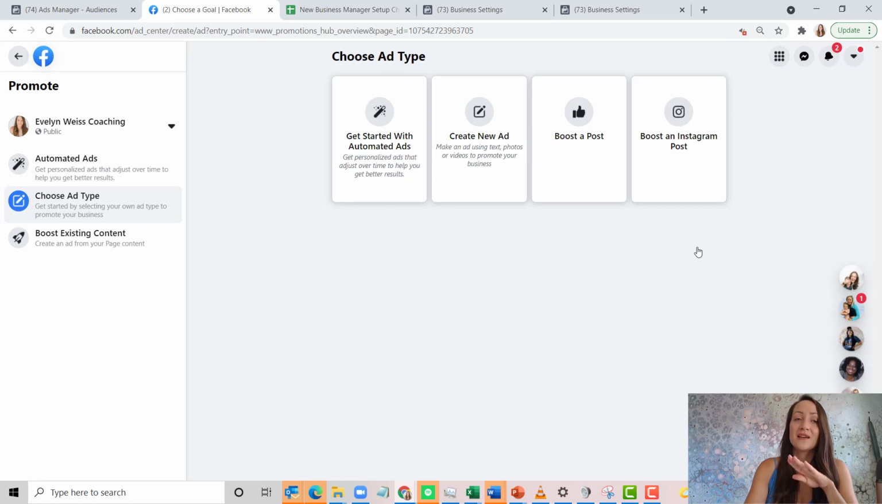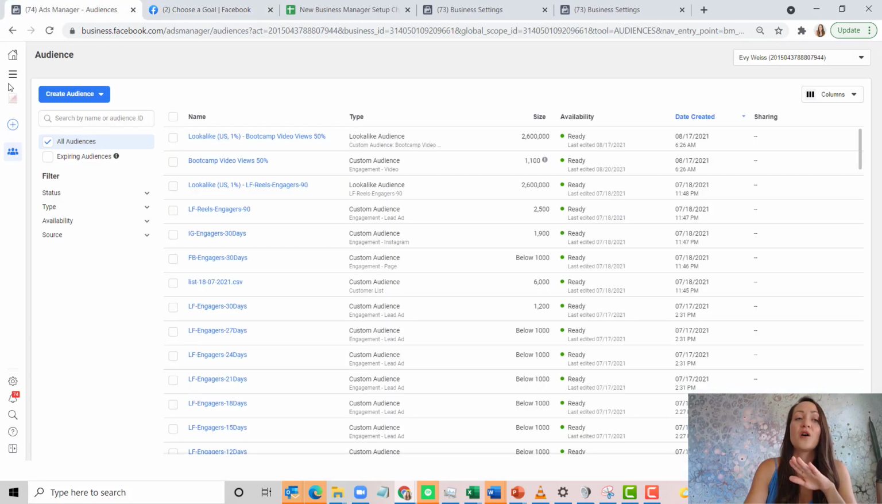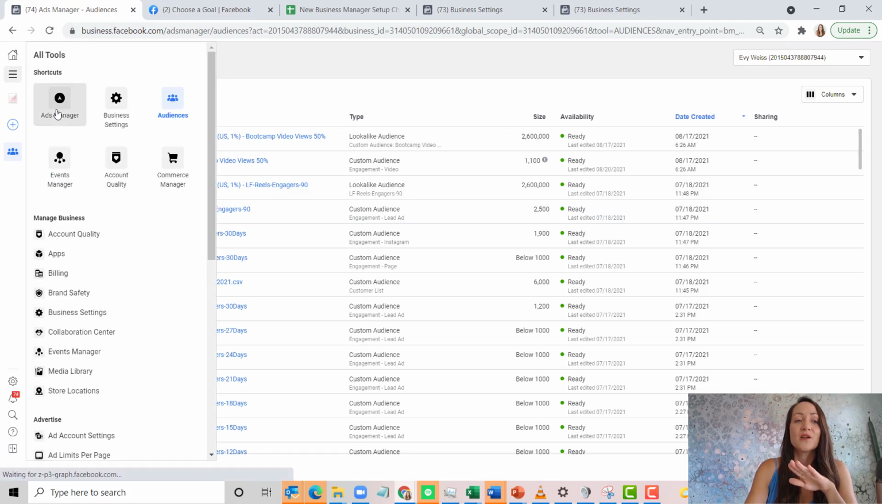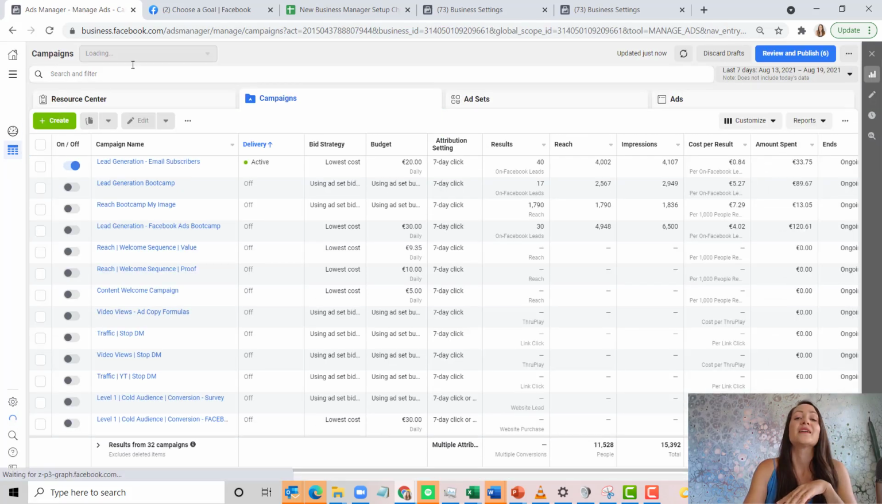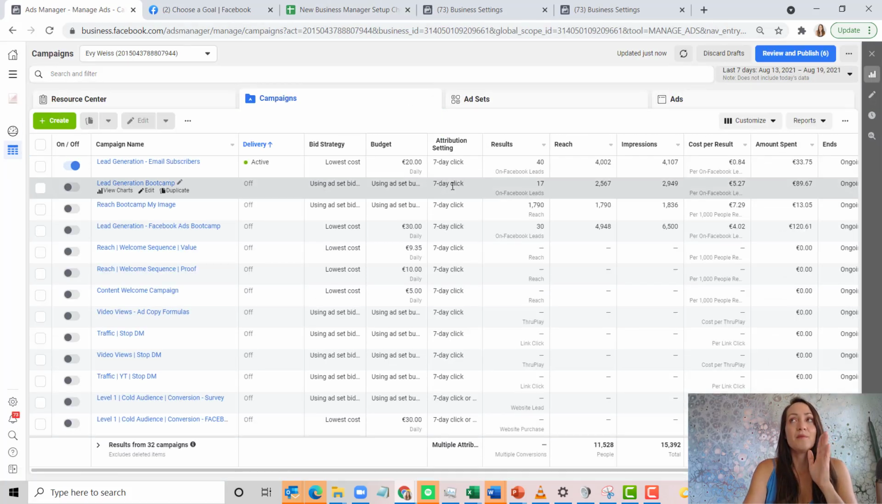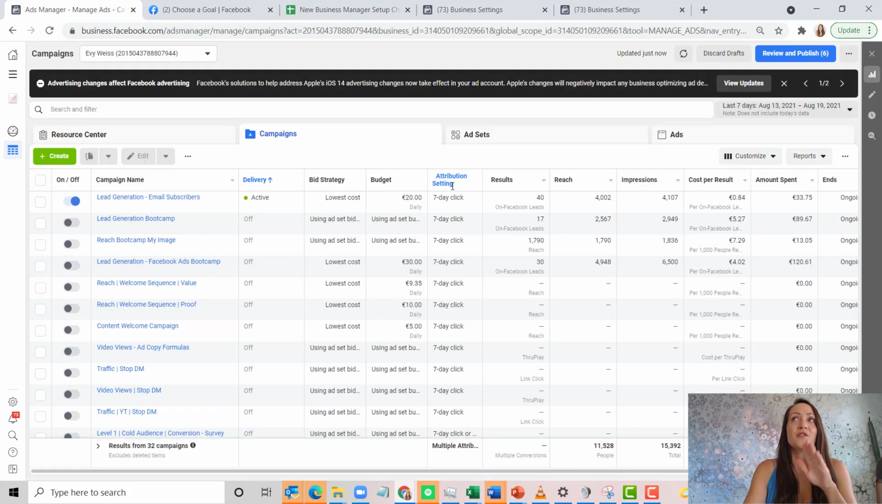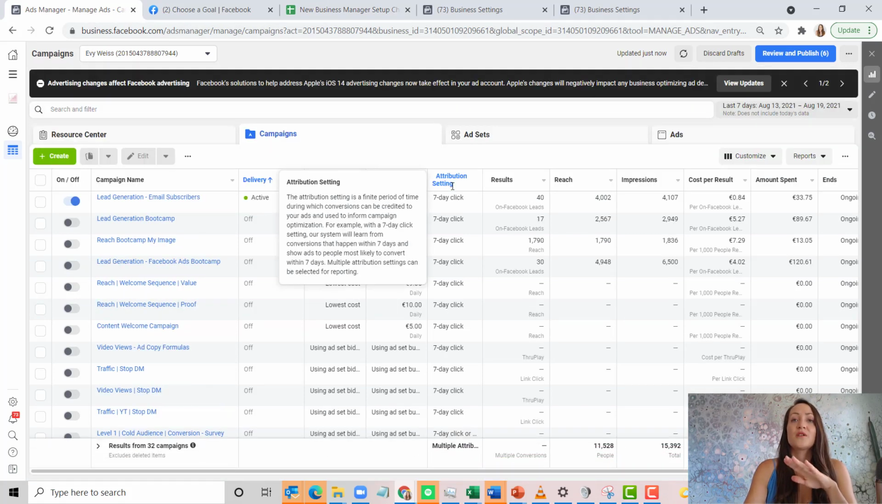So please know that Ad Center is something different than Ads Manager and that we want to operate in Ads Manager, which looks like this and can be found at business.com/adsmanager. The same with Ads Manager also applies for Business Suite and Business Center.